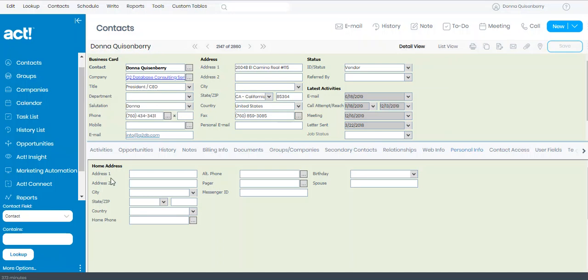This happens to be ACT version 22 web, so if it looks a little bit different from yours, that may be why. But we're going to go ahead and dive in.